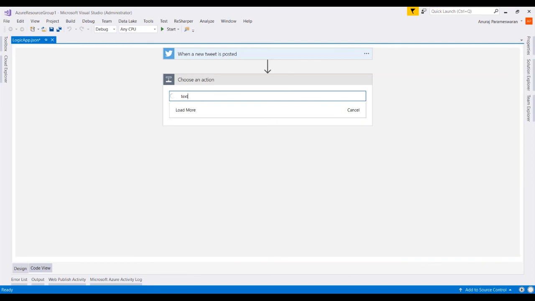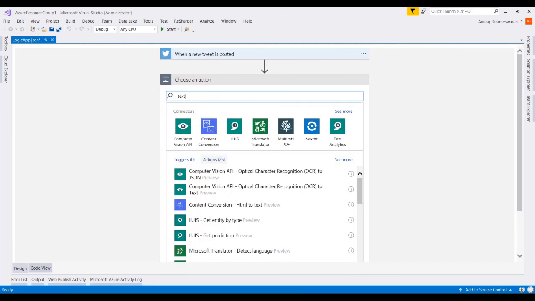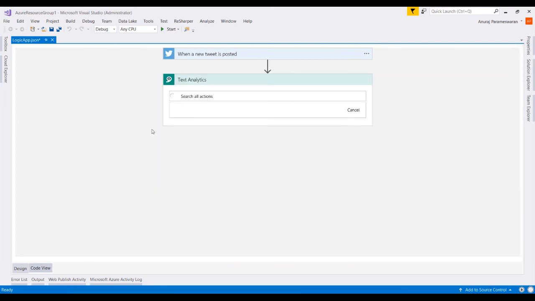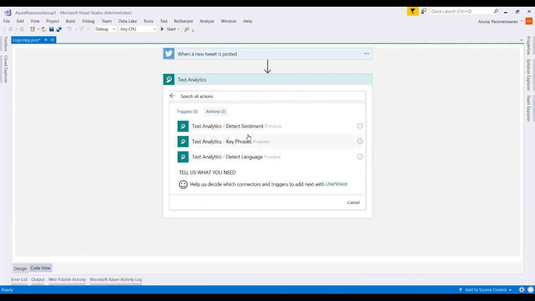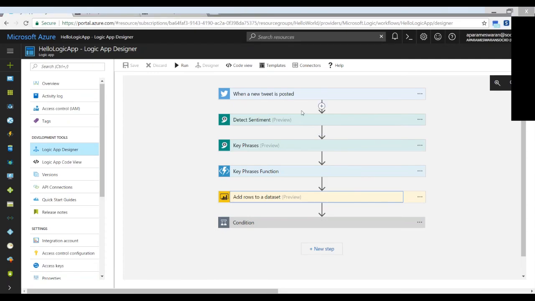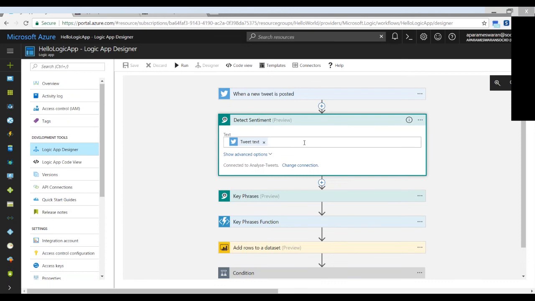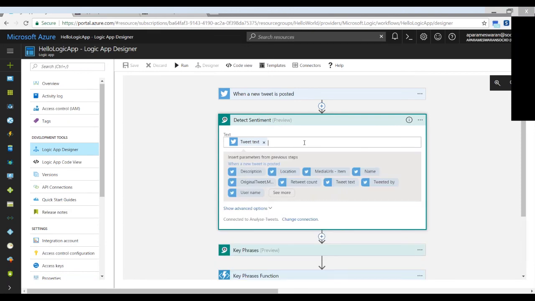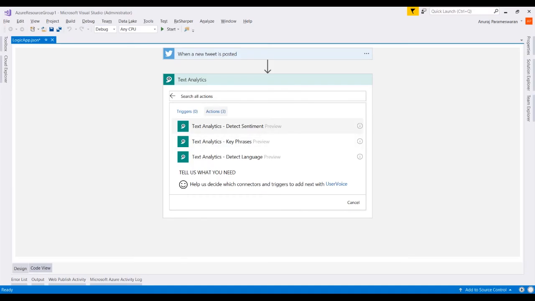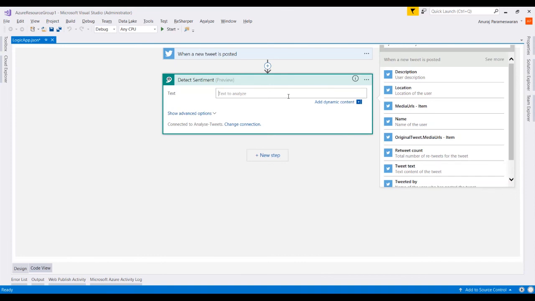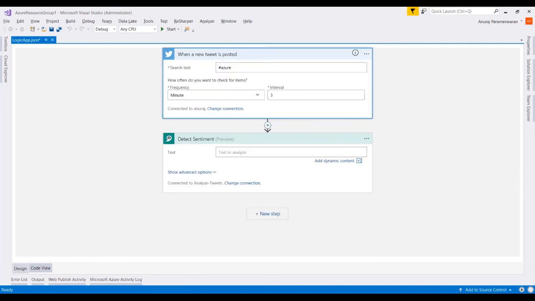So here I am designing the workflow in Visual Studio. I am looking for Azure, and I need to select the frequency. I'm searching for that tweet every 3 minutes. Next, I'm adding in text analysis, which detects sentiments and key phrases.